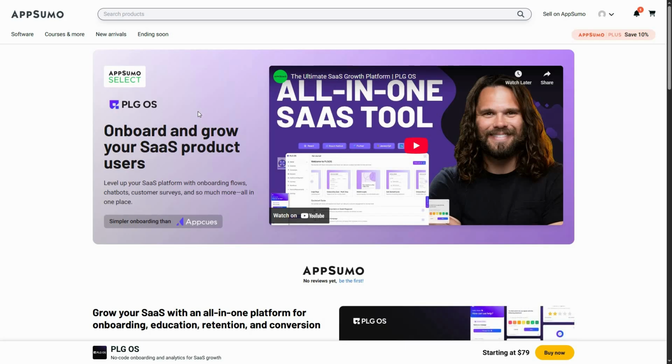So what it basically does is you're going to save a lot of time. You do not have to focus on the whole onboarding flow tools. You can simply focus on your product so that PLG OS can take care of that.